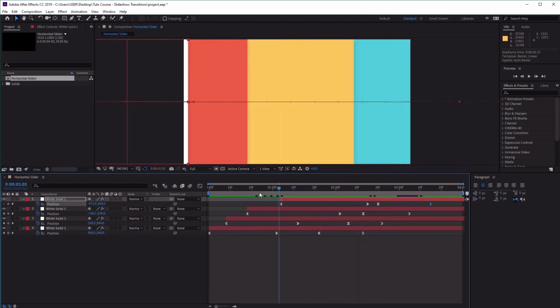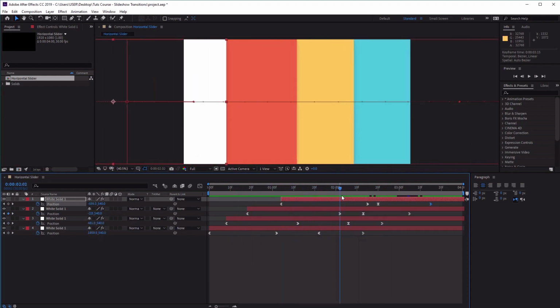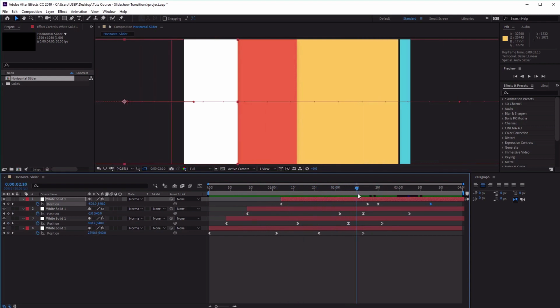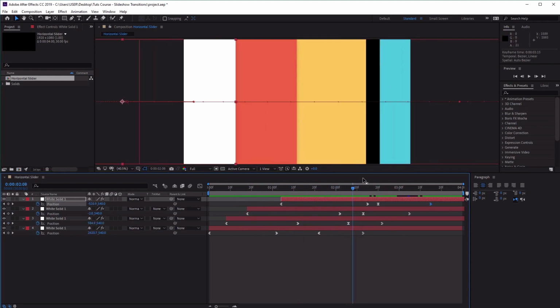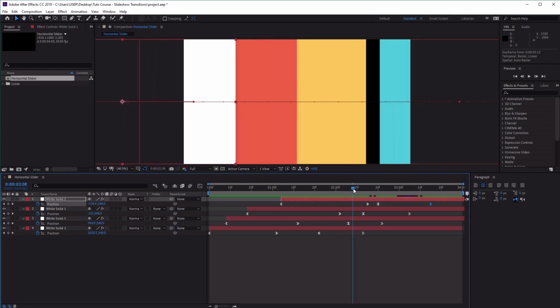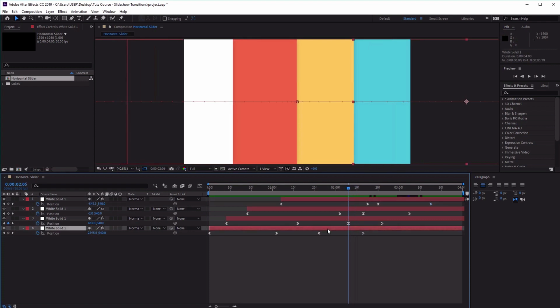Now you'll notice as we scrub back and forth in our timeline, we've got these black spaces showing. This is quite an easy fix. All we have to do from here is find out where along our timeline this color is showing, and let's go ahead and duplicate the layer. So let's name these layers first.